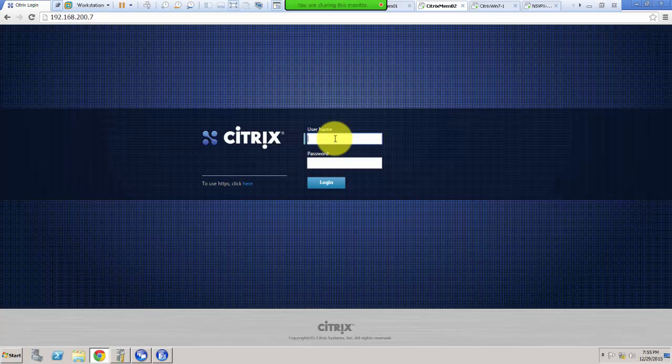Okay, so the default username password is nsroot. So nsroot is the username, and it's the same password as well. Small case, of course, for the password for nsroot, but it is nsroot. So login.